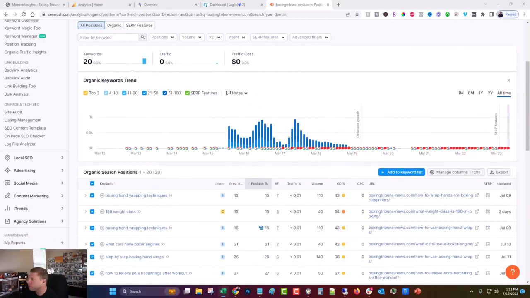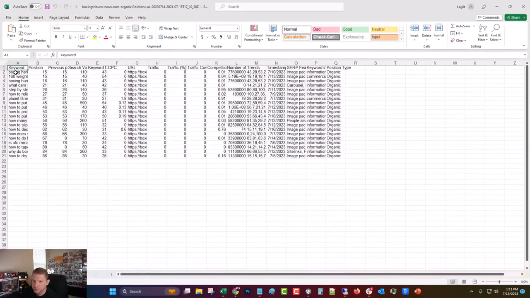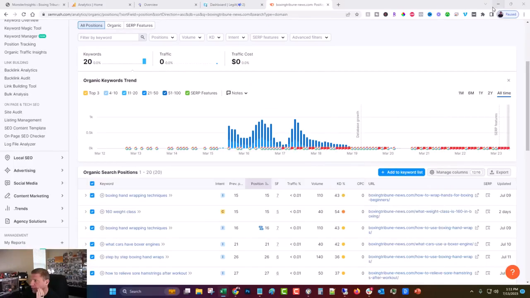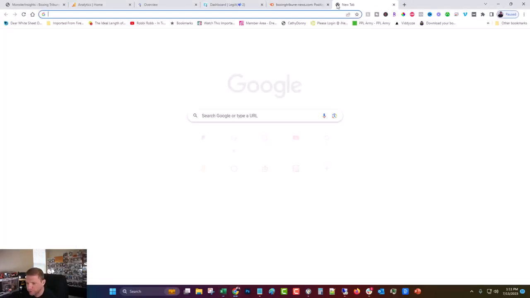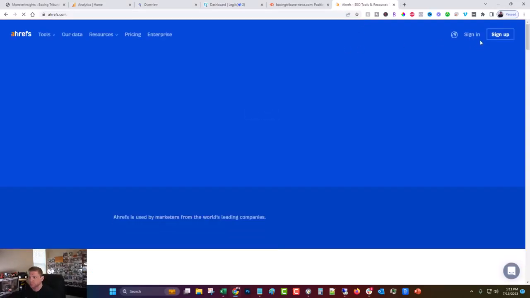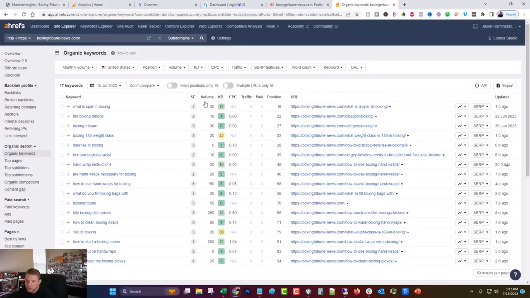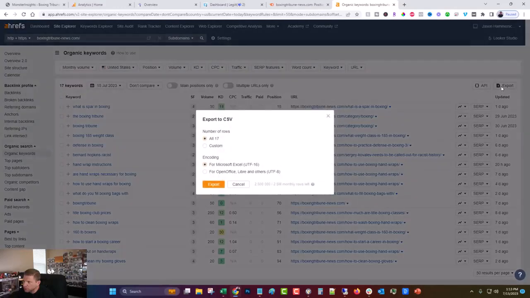So anyhow, for now we're just going to take those keywords and put those in a tab, and then let's come over to Ahrefs. So we'll come over to Ahrefs and see what keywords we have there. Looks like 21. And we'll export those as well.